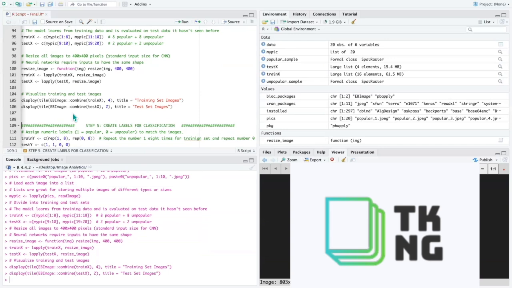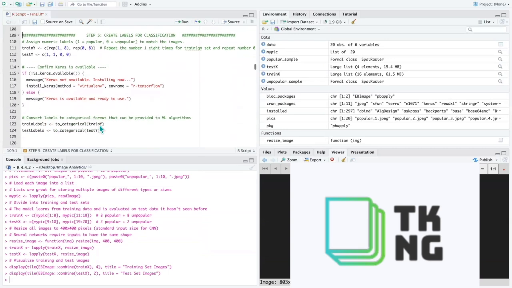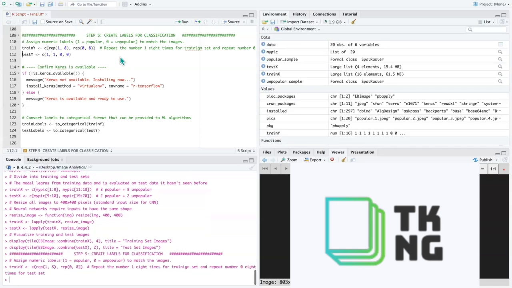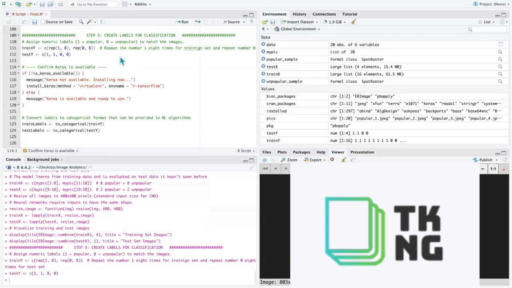In step 5, we need to create the labels for classification. Popular images will get a label of 1 and unpopular images will get a label of 0. And these are what we call binary classification labels. All right, so right here we create the labels for the training set. Right here we create the labels for the test set.